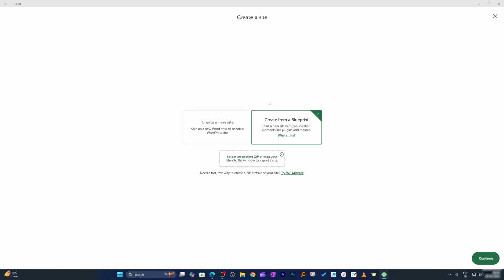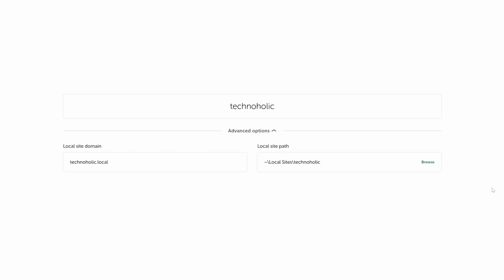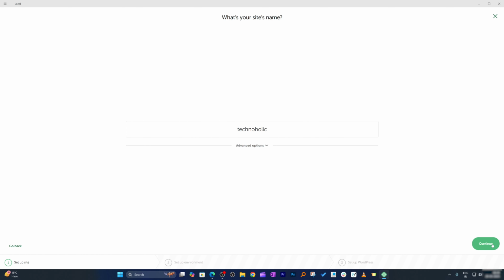Now, in my case, I'm gonna click here on create new, just to quickly get started and show you step by step. Now click on continue, and here you need to give your website a name, for example, Technoholic. And here, if you click on advanced options, you can further customize it. But I am okay, I'm gonna keep all these things as they are.